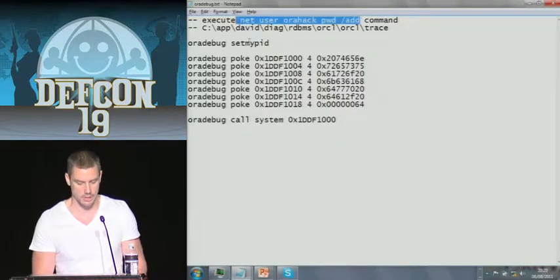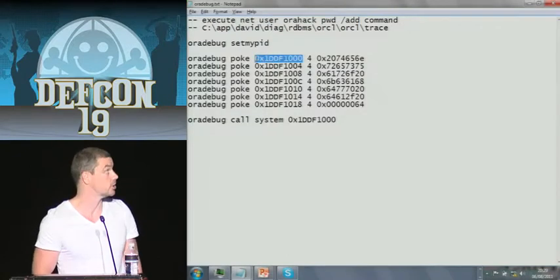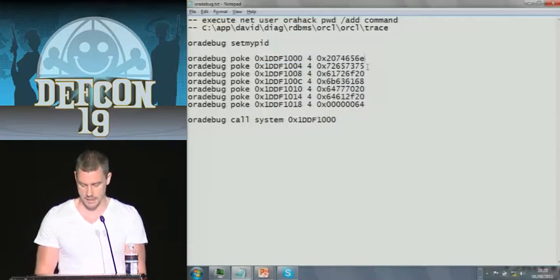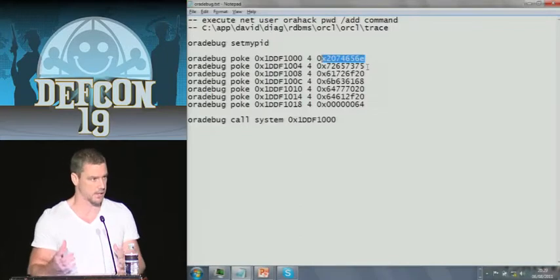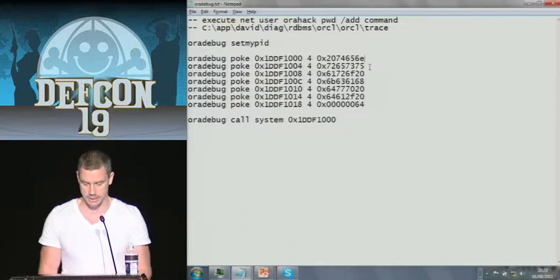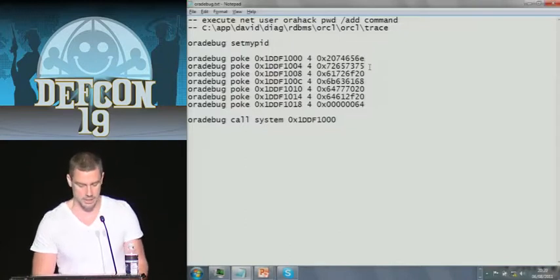What I'm going to do first is write to this memory address 4 bytes, which is NET space. So that's the net space of the net user add command. And all this here is basically net user Orac pwd /add. And I'm going to write that into memory. And you can see here I increment the address by 4, because if I didn't do that, we'd just overwrite the same bit of memory.